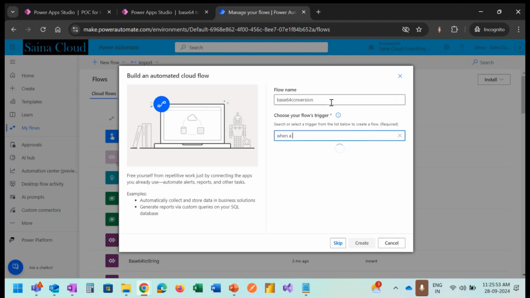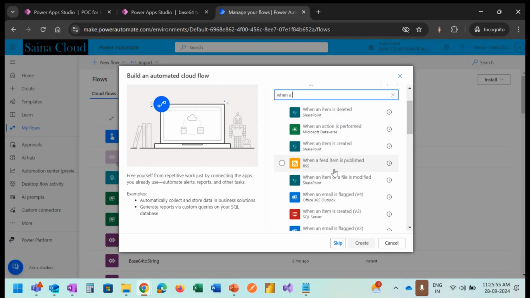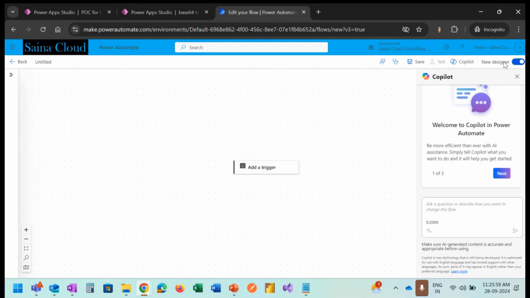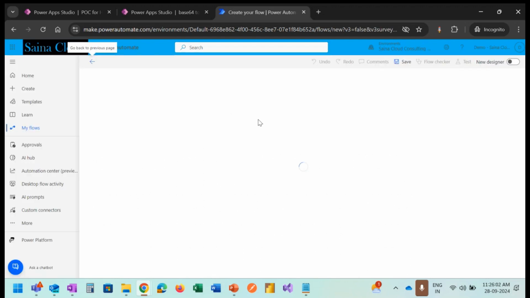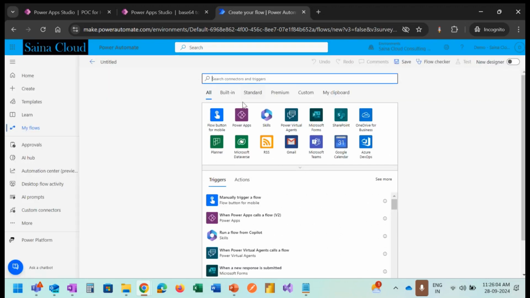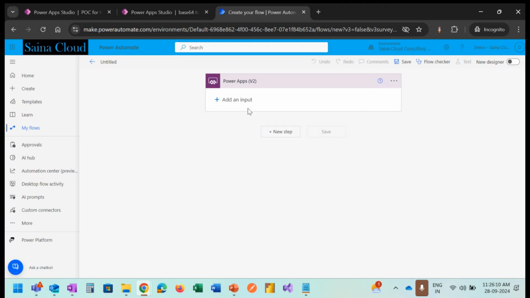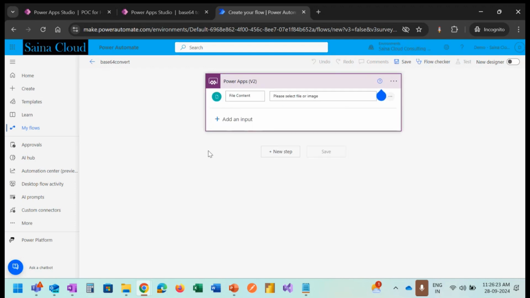I'll just skip this and select the trigger later. Go to this action called the Power Apps trigger and click on this. I'll name this base64 convert. From Power Apps we'll be uploading a file, so for that we'll have to take an input as a file control.